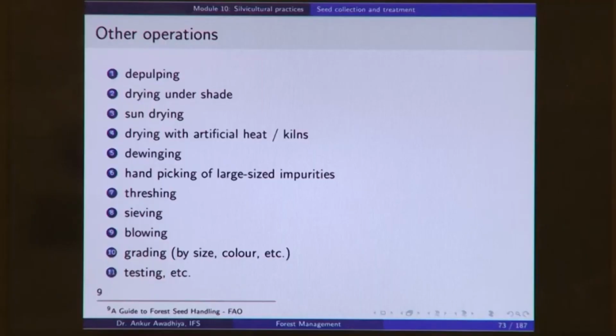Now, once you have collected these seeds, we also have to do a number of other operations such as depulping. In the depulping operation, the pulp is removed and the seeds are washed. This is done to reduce the total amount of moisture that is surrounding the seeds, and also to reduce the amount of food that is surrounding the seeds.